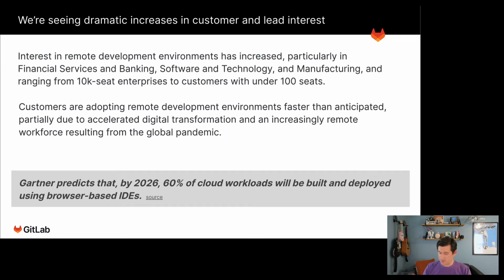Customers from any sector you can imagine are reaching out and expressing interest in this, whether they're 10,000 developer enterprises or companies with 20 to 50 developers on their team. We think that the adoption of these workflows has been accelerated a little bit by the global pandemic and the increasingly remote workforce, but generally speaking, the majority of our cloud-based workflows are going to involve a remote development environment and cloud-based IDE of some kind in the near future.